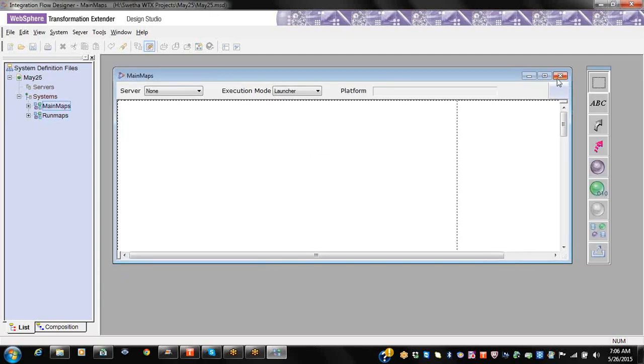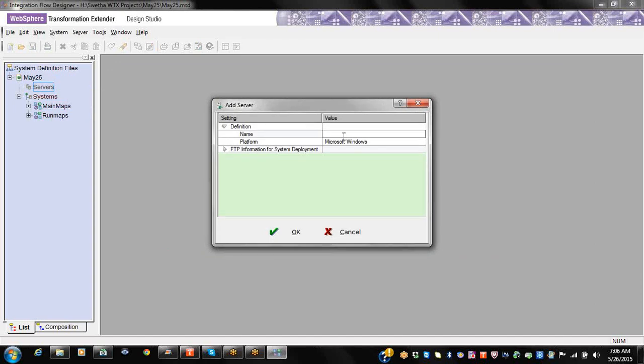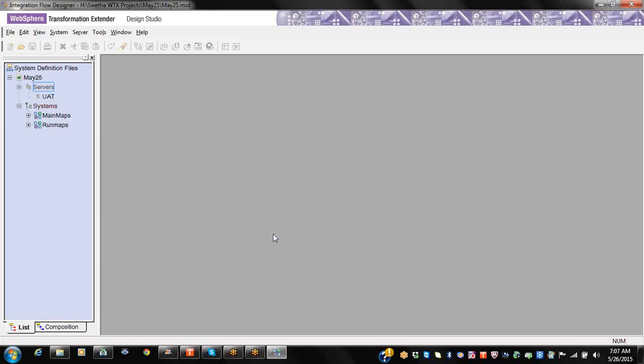Here we need to add a new server, and give it a name like SAT, UAT or production. Then the platform: what is your target server, where is it, whether Linux, Sun Solaris, IBM z/OS, like that. Then to connect to the server, you have to give username, password, and IP address. So we create one UAT server.